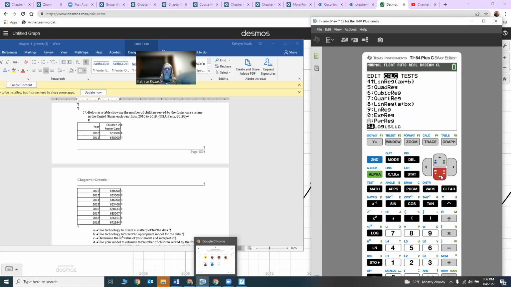If your calculator doesn't have the sine regression one, then you'll have to use Desmos, but this one does have it. So I'm going to hit enter. The iterations, just leave it at the default of 3. You have a list 1, a list 2. Again, I would like to store that.